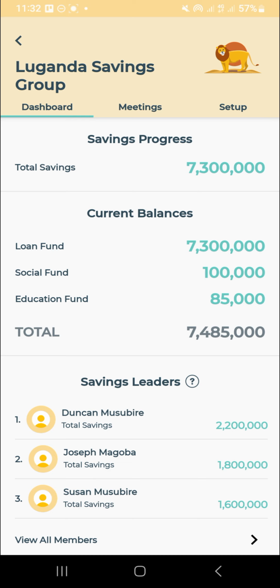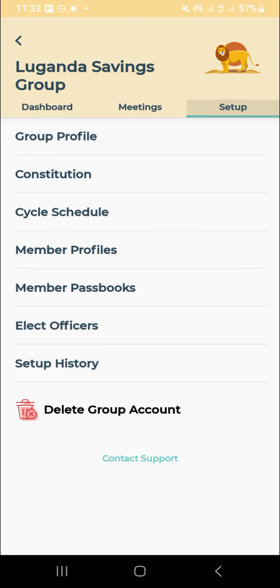After logging in, the option to delete the group's account can be found by going to the Group Setup tab on the right hand side of your screen. As you can see, we got the Setup tab. You can click on it, and on the page that comes at the bottom, you'll see the words Delete Group Account. We click on those words if we want to delete our account.